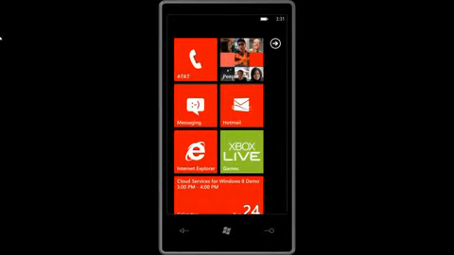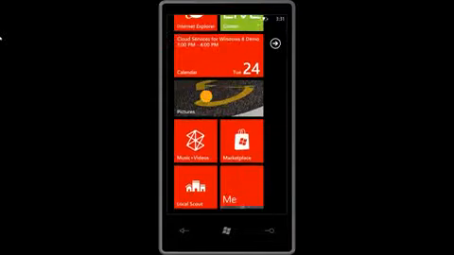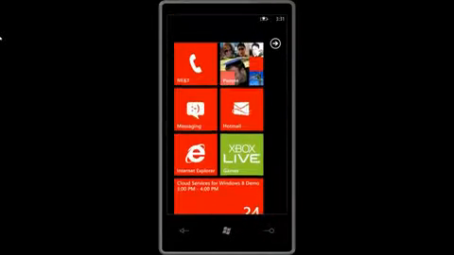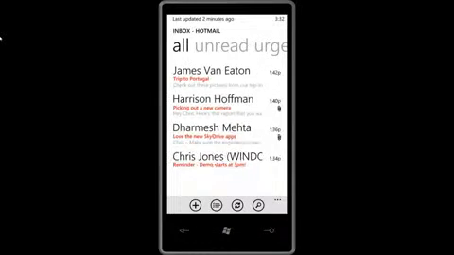And you'll notice that I've got the same set of live tiles. I've got a tile for my mailbox, messaging, people. I've got the calendar tile, pictures, and then a me tile that shows information about me. So just like I did on my PC, I can go ahead and click into Mail, and you'll notice that the same 4 messages show up there that were in my mailbox.